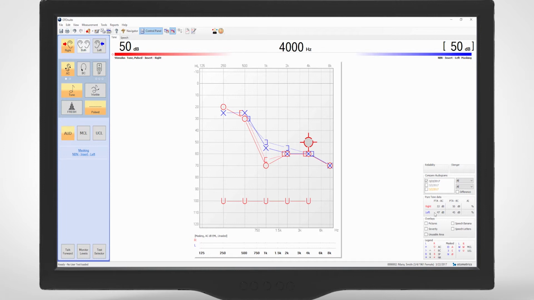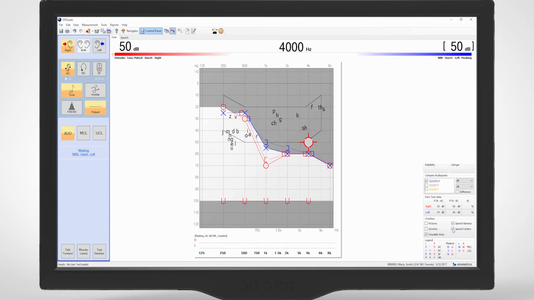There are also multiple overlays. These are used to counsel clients and explain, for example, the severity of the hearing loss, or to show with pictures what kind of sound you are talking about. Use the speech banana or the speech letters, or combine them if you prefer. The unusable area is also very practical to explain to the patient what he can and cannot hear, and what sounds are outside of the comfortable range as measured by UCL.